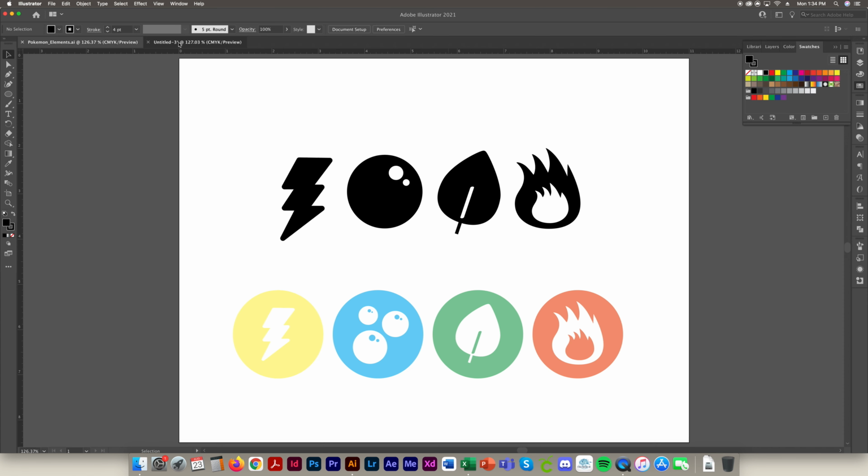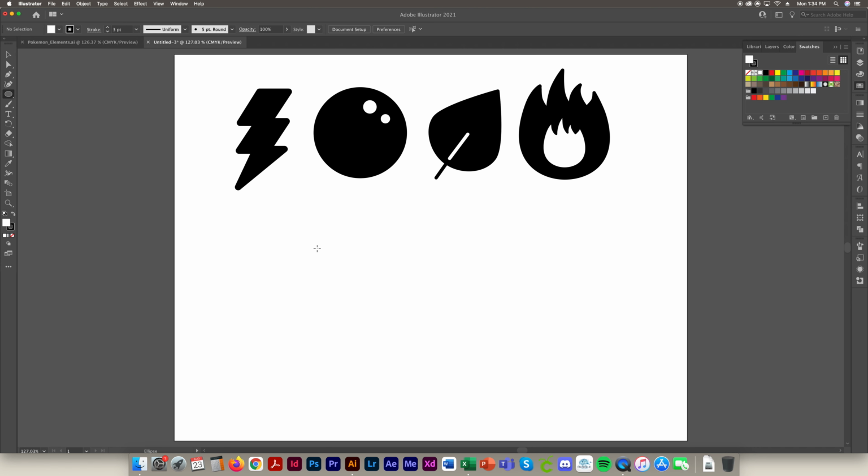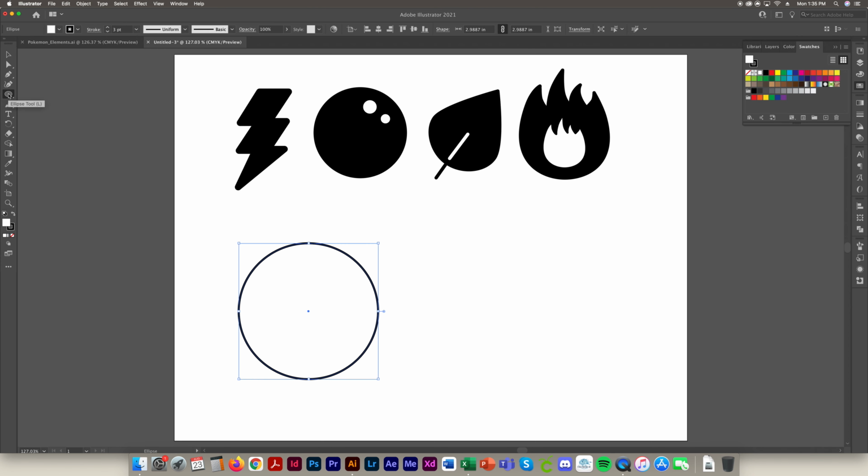If you want to create the circular icons, go to the ellipse tool, hold shift, and then drag your mouse so that you create a perfect circle. And then here is where you're going to use the color or swatch palette. So my color is yellow, so make sure that this little box here is on the fill, and then use the slider to create yellow.